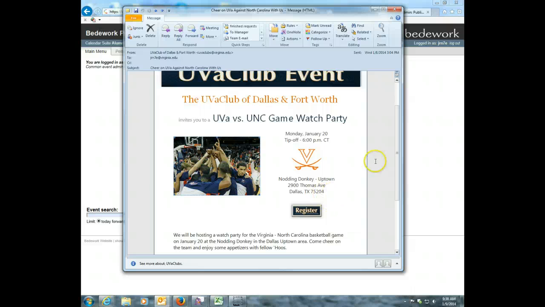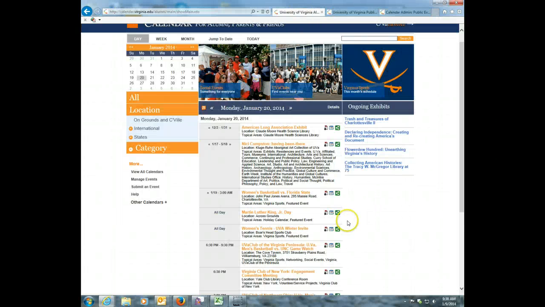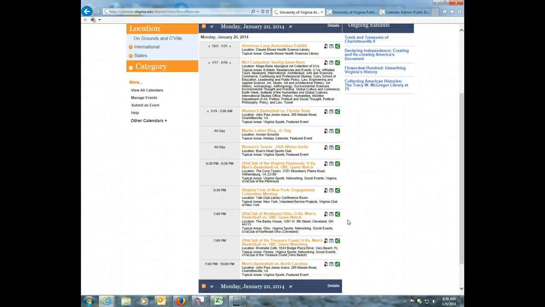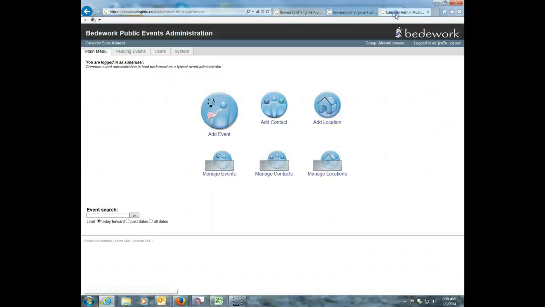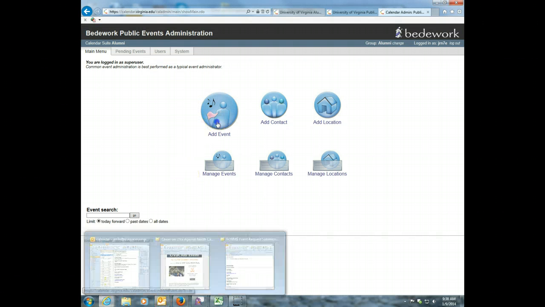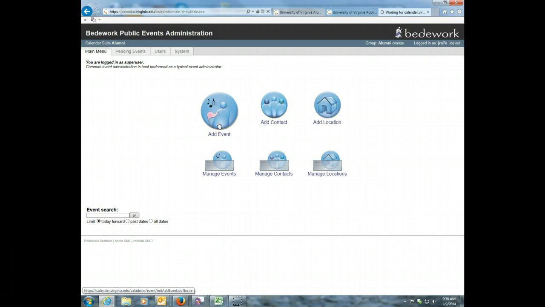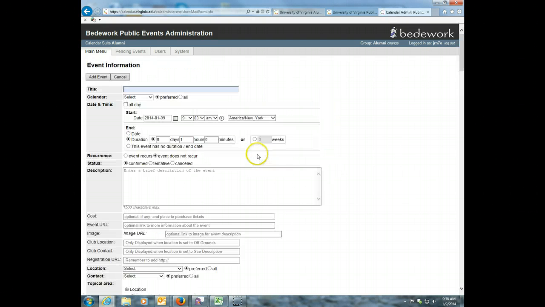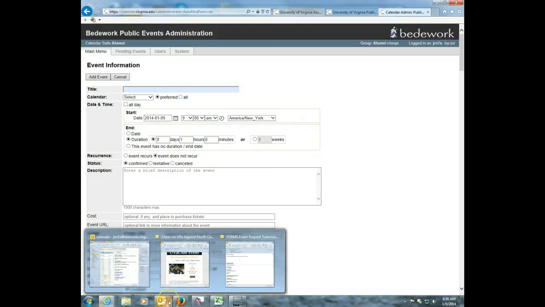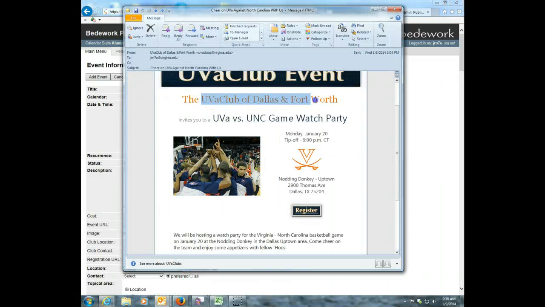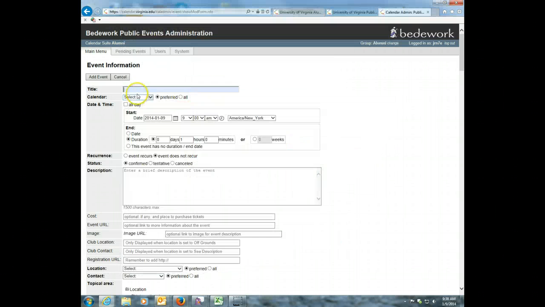First thing that I do is go to the calendar and make sure the event is not already on the calendar. I'm looking for Dallas. I don't see it, so I'm going to go ahead and add it. Click Add Event. First thing I need is a title, and that's going to be the club name. You can just copy and paste.